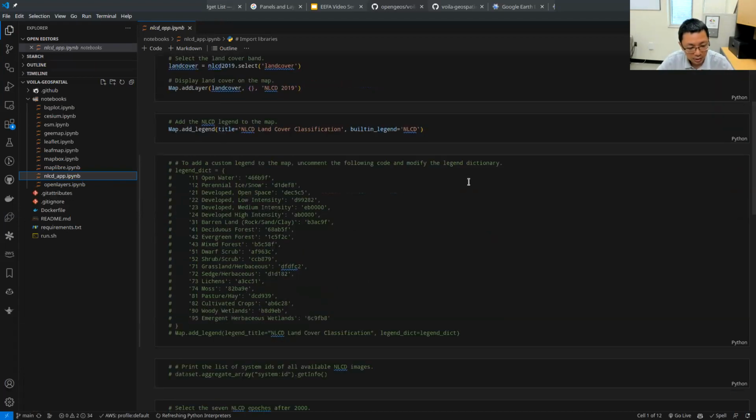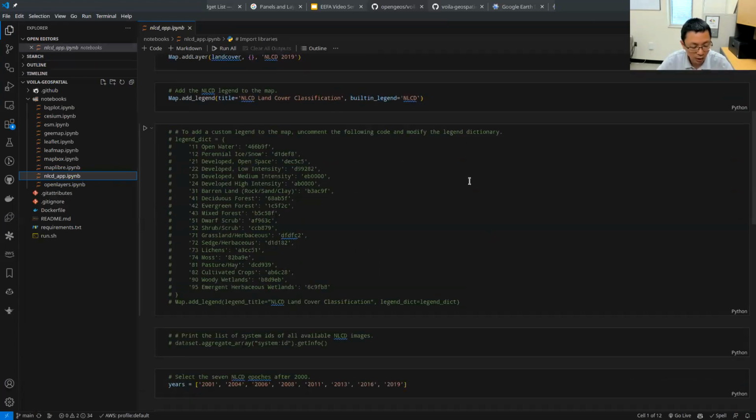So you can see it's actually a Jupyter notebook. What we want to do is to develop your source code using a Jupyter notebook, and then you can just deploy your Jupyter notebook as a web app. So when people visit your app, it's actually running the Jupyter notebook and then displaying the map.